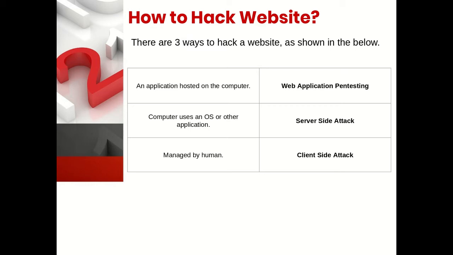And the third one is client side attack. It means it is managed by humans. We are going to interact with the employees or the users of the websites, manipulating the user, and gaining access to the website. We can also call this social engineering.